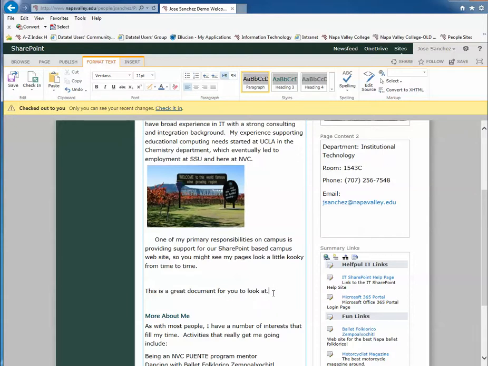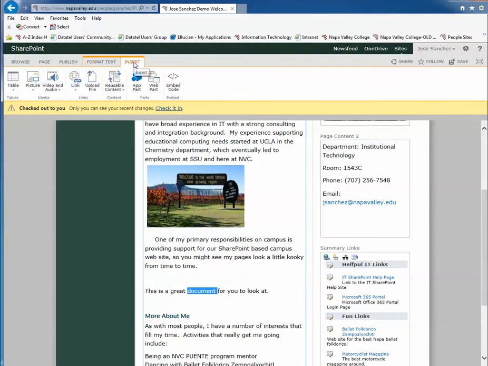attach. So I could select the whole sentence if I wanted it all to link. Generally, you see people doing something more like this. This is a great document, so only the word document is what would be linked. So I select that, and then up at the top in my tabs, I click on the Insert tab to look at my insert tools. And there is a link button. When I click on the link button, I get two options.